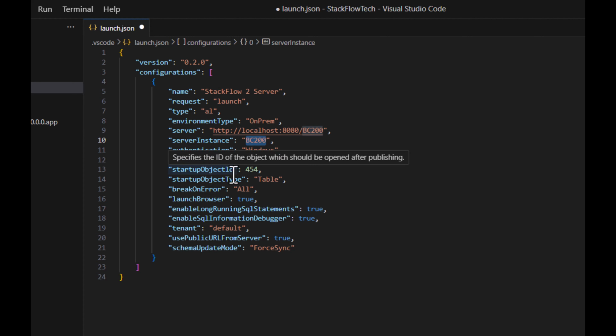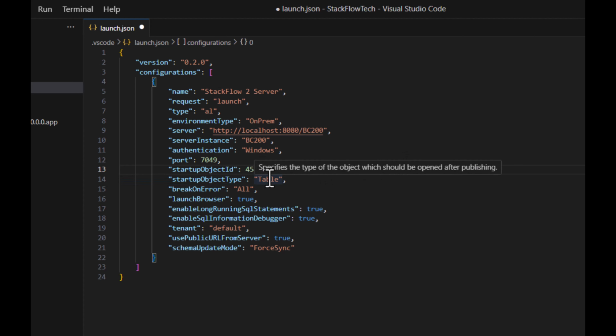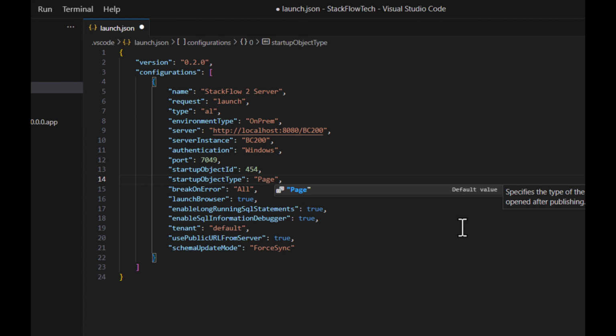And the startup object ID is the ID of the object that you want to load immediately after you publish the app. And startup object type is the type of the object. I mentioned earlier that we have three main types: table, page, and report. So we can choose to have a default, let's say we need to start up with a page number 22, which is customer list. So if we publish, we will land into a customer list as our startup object ID.